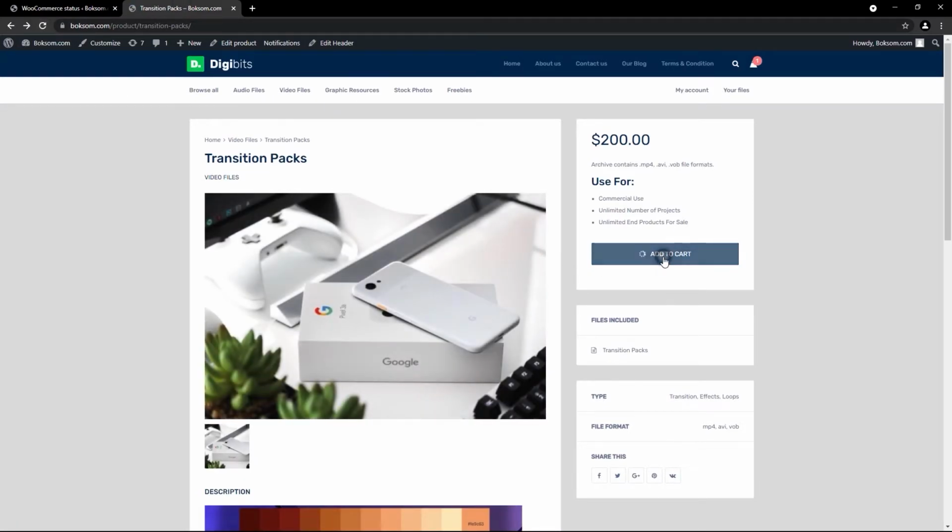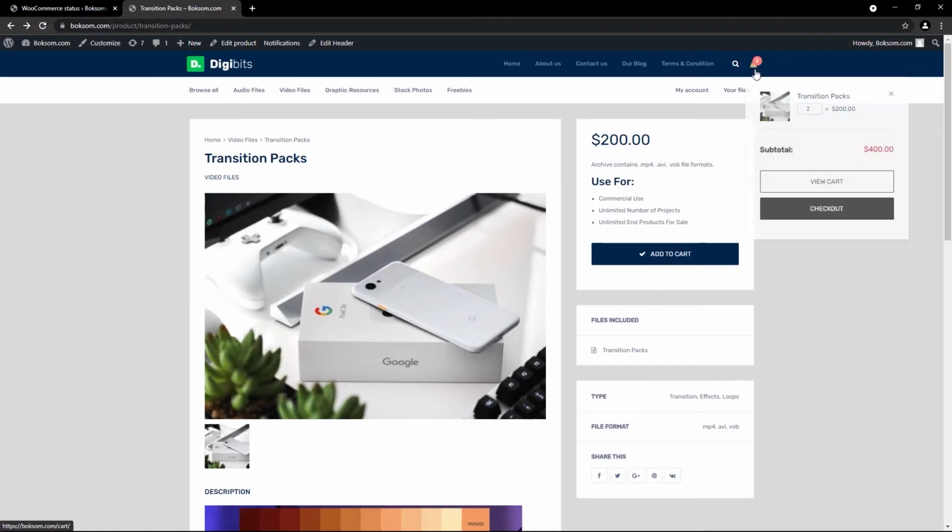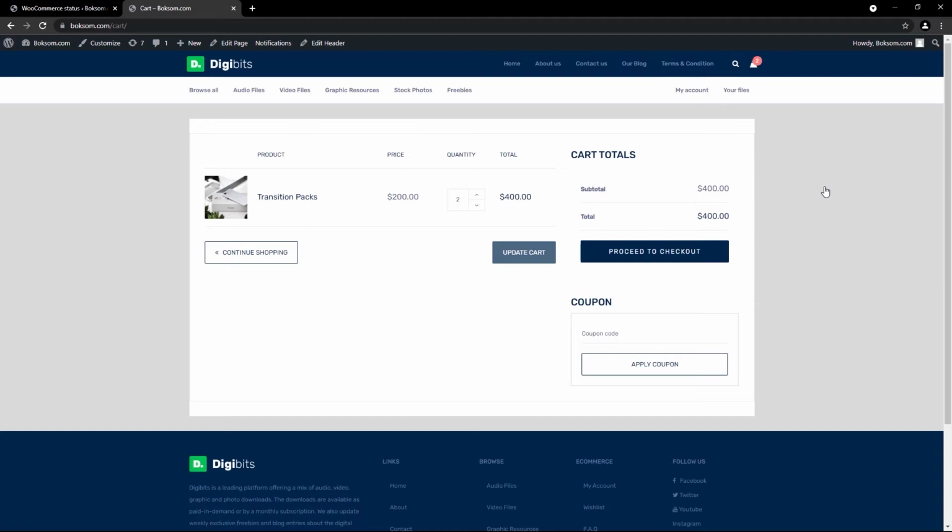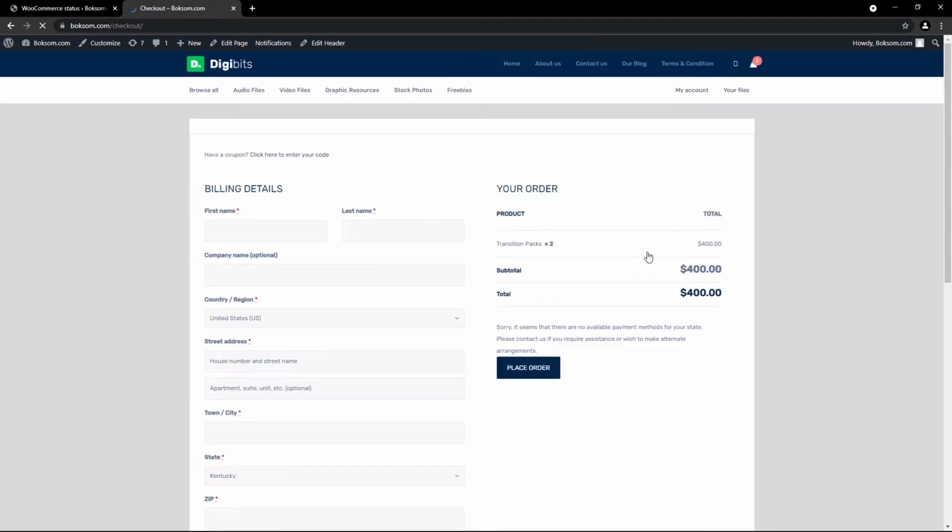add this product to cart, and then view cart. We should see we have our page working just fine. And the same goes for the checkout page. And that's pretty much how you can get that fixed in the shortest time possible.